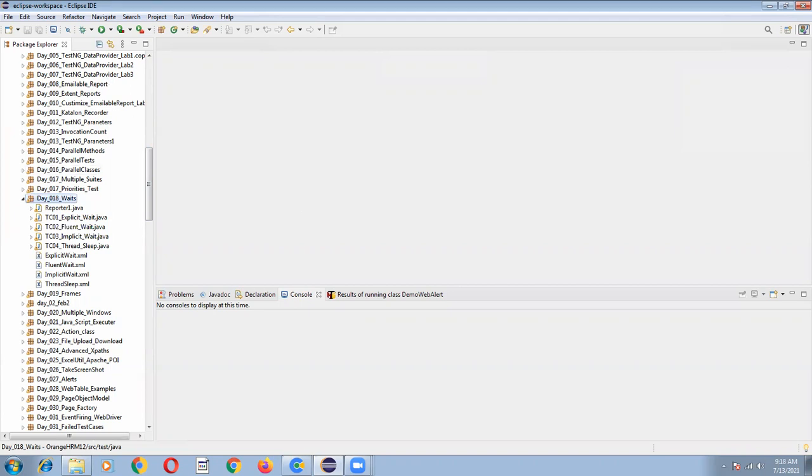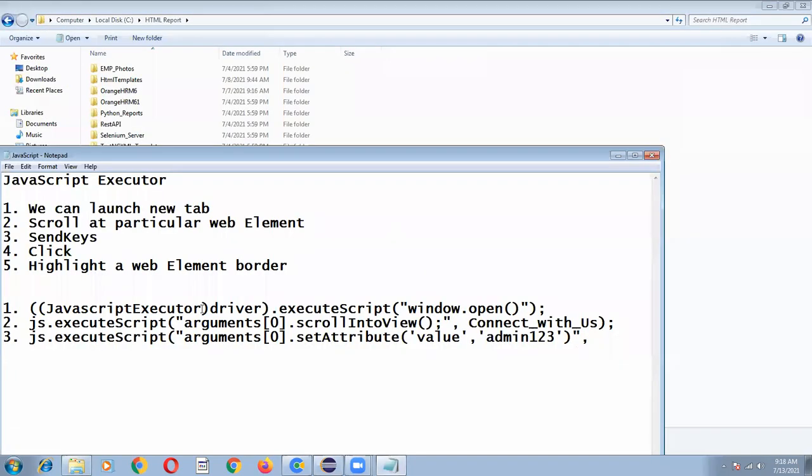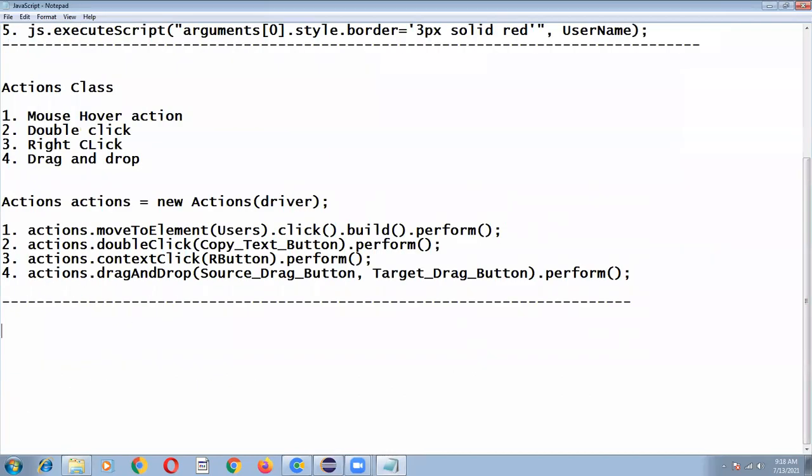One second, let me open my notepad. Basically in Selenium there are three types of waits. One is implicit wait. Second one is explicit wait. Third one is fluent wait. And one more technique, it won't come under the waits concept, but it is a similar concept.